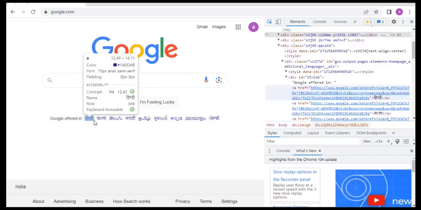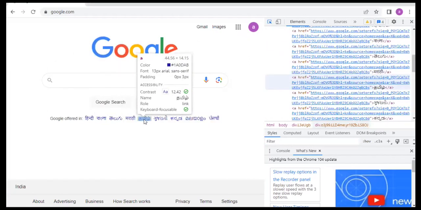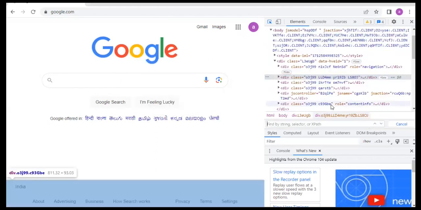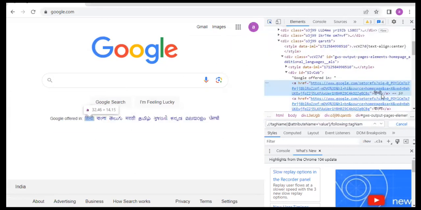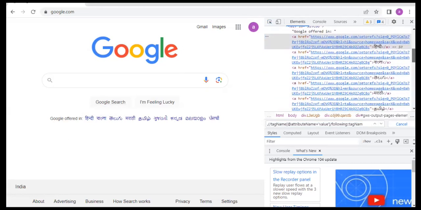Let's say I wanted to find the XPath for this word, which is Tamil. So I'm giving Control F and I'm pasting it. While inspecting, you see all these words, text, are following the previous text. Now I wanted to get the XPath for this text, which is Tamil. So the tag name here is A.